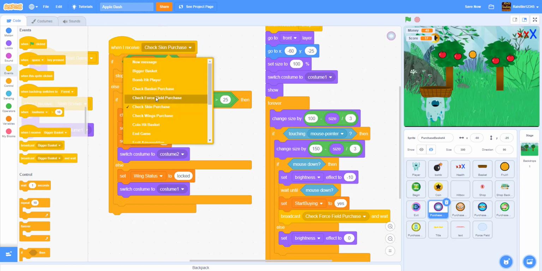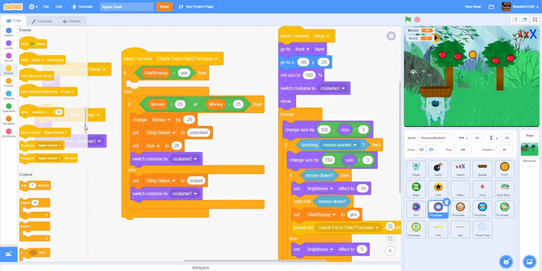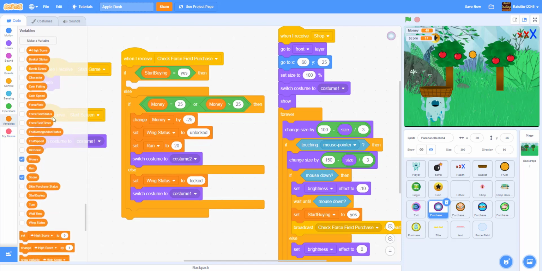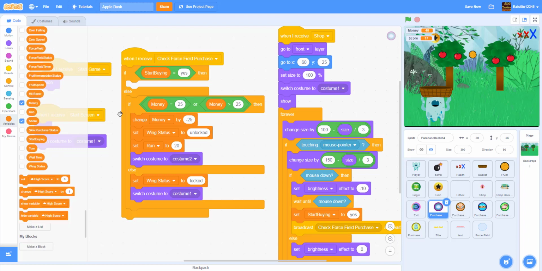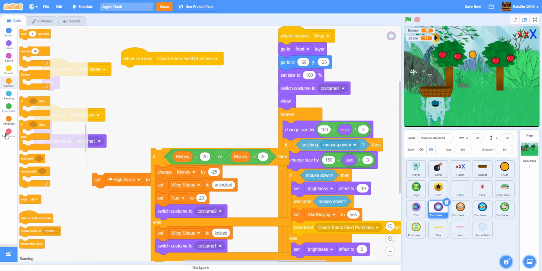Oops. And we're going to set start buying to yes. And instead, right here, we're going to set the start buying back to no. So if it's equal to yes, I'm going to set it back to no. And this has to be an if-then statement, not an if-else. If.